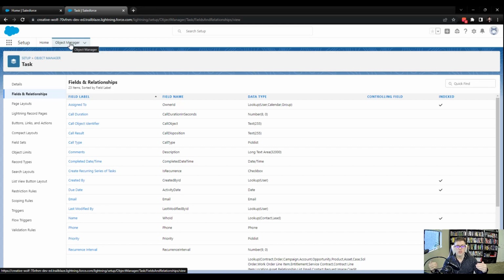But when we're customizing on the back end, if we want to add a new field to a task, we actually have to go to activities. And just keep that in mind if you're curious as to why we're going to two different objects to update this task.